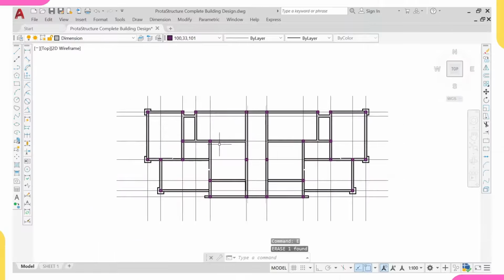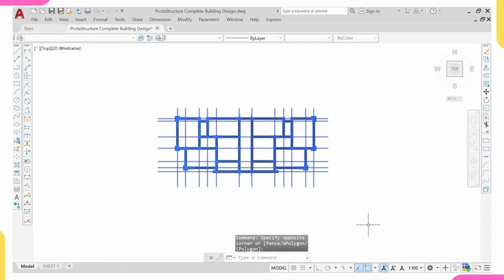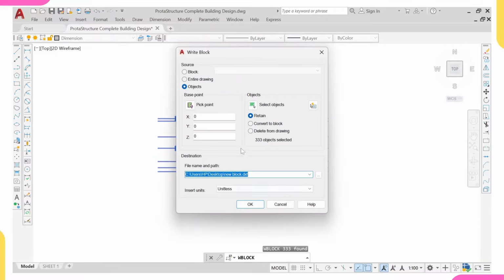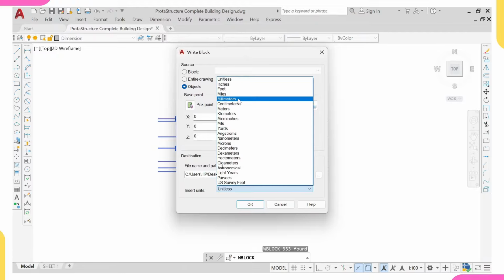So this drawing is now in my origin. Then to save it, you highlight it. Once you highlight it, you type W. W stands for write block. W, enter, which is write block. Then I'll come over to this point and change this insert unit to millimeter. Yeah, make it millimeter.